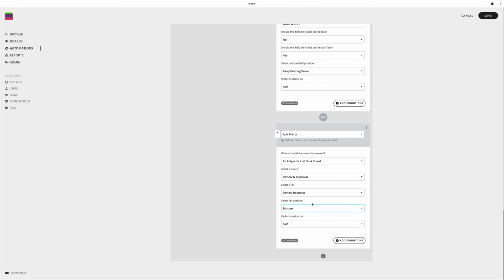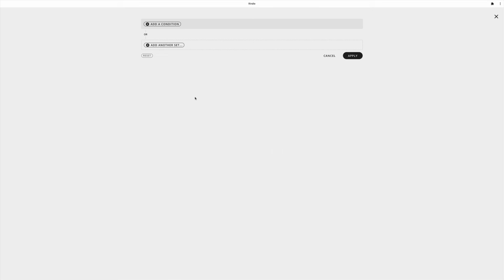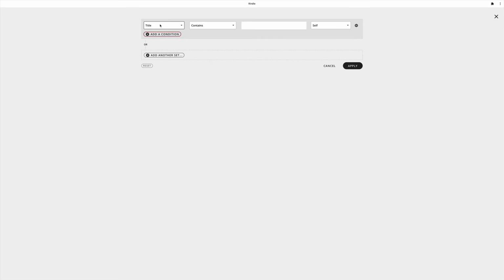Now, I don't want multiple mirrors to show up if this rule fires again. So I only want to create it once. So in this case, I'm going to add a condition. And I'm going to add two things, which is a good practice here. Type is parent. So I only want it to execute on parent tasks.